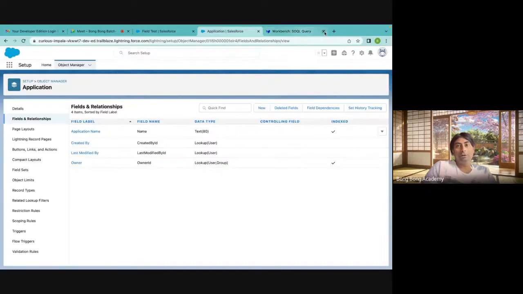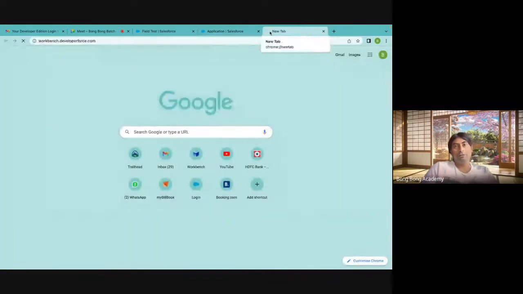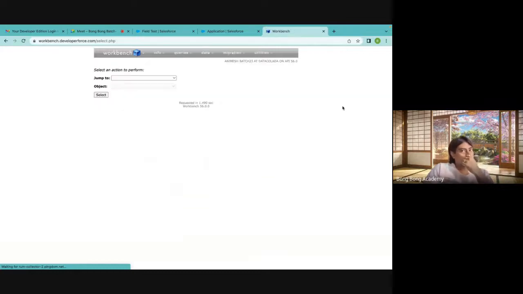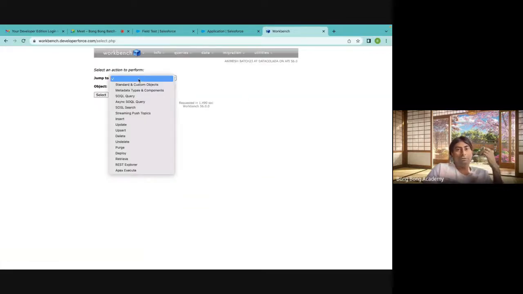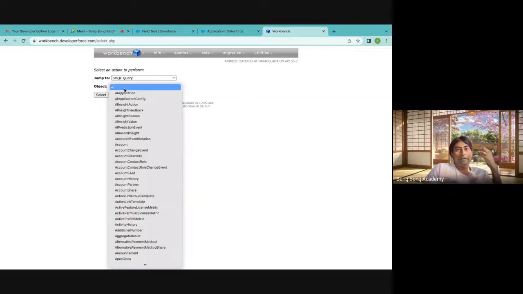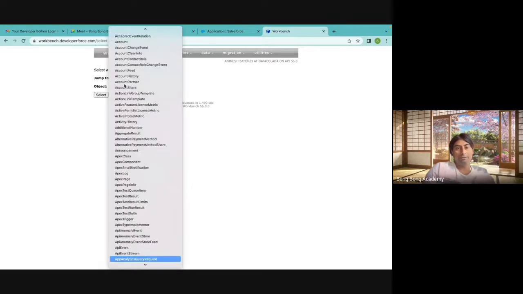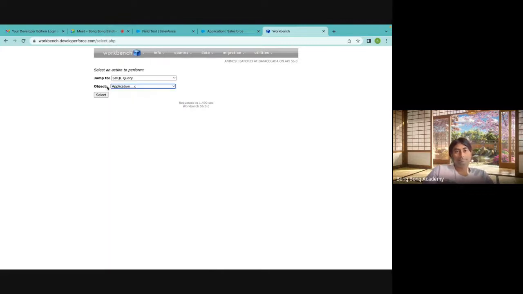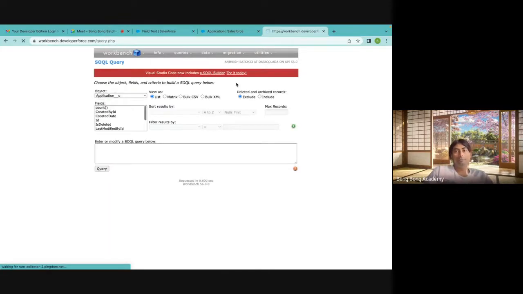To see a new table, you have to close Workbench and log in once again. Otherwise, that new table will not appear for you. So now I will go to SQL query. I will go to now application. You see there is application__c, because this is a custom table.